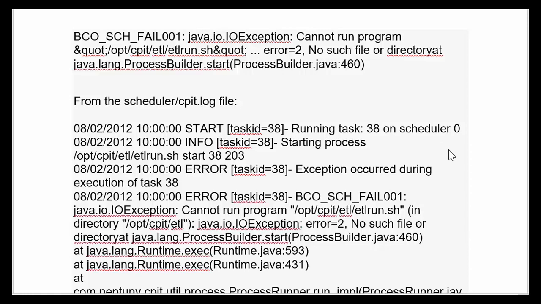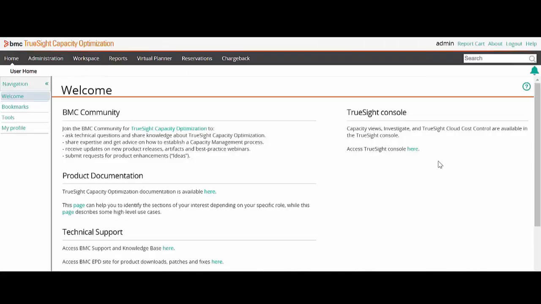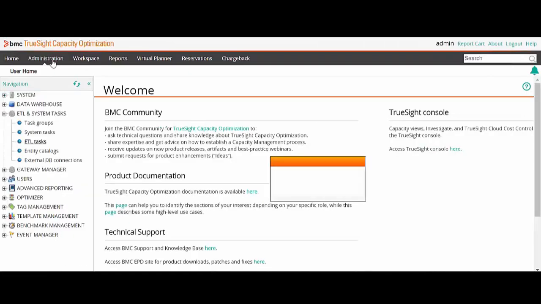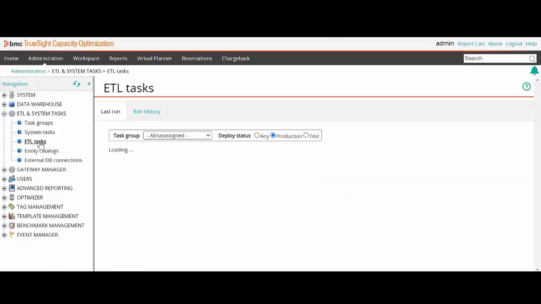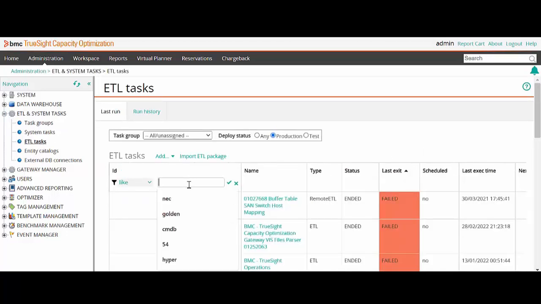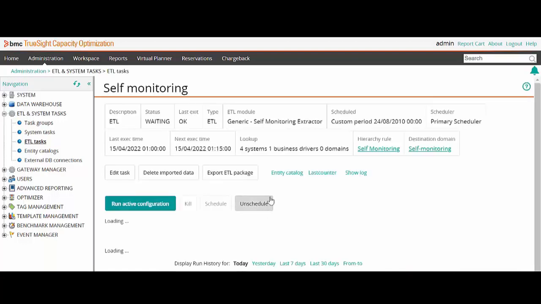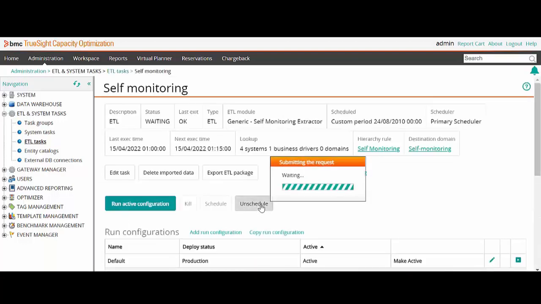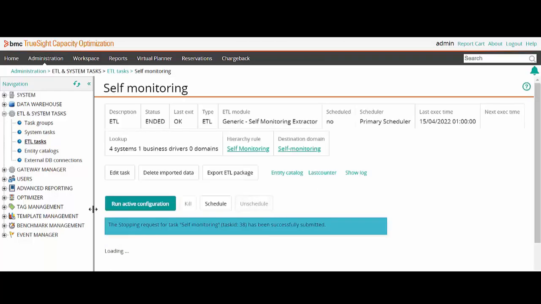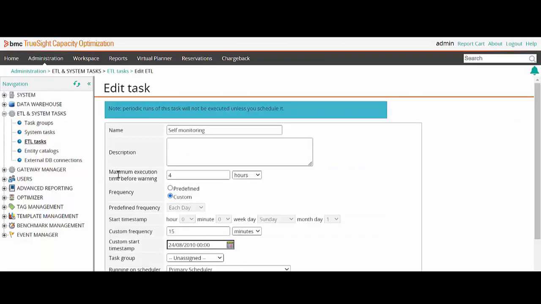So for that, we'll log into the TSCO console. I'm in TSCO console. Now here we click on administration, ETL and system task, ETL task. And from here, we'll search the ID 38. This is the self-monitoring. We'll click on this. First, we will unschedule it. Then we will edit this task.